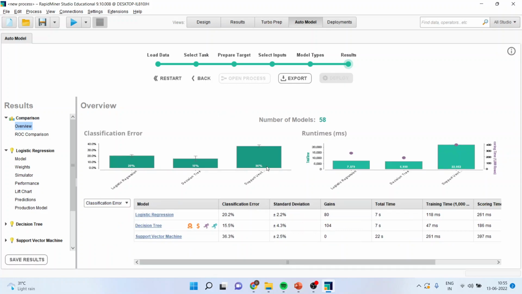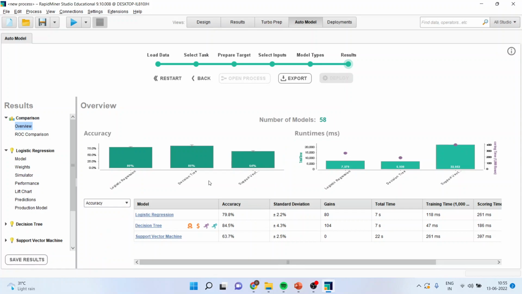Now you will get the result here. The table gives the classification error: in logistic regression it is 20%, in decision tree it is 15%, and in support vector machine it is 36%. If you want the classification accuracy, you can just activate it from here. This also gives us the runtime. Support vector machine has taken the maximum time in comparison to logistic regression. But you can see that the classification accuracy of decision tree is highest.